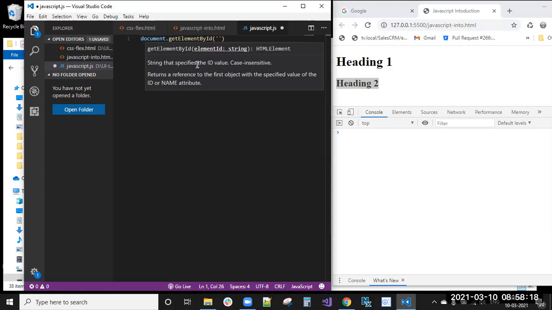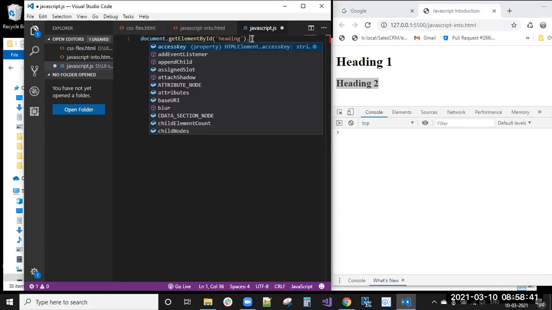getElementById means the ID value will be selected. getElementsByClassName means all the elements with that class name will be selected. getElementsByTagName means P tag, H1 tag, H2 tag, anything will be selected. So first I'm using document dot getElementById, heading.